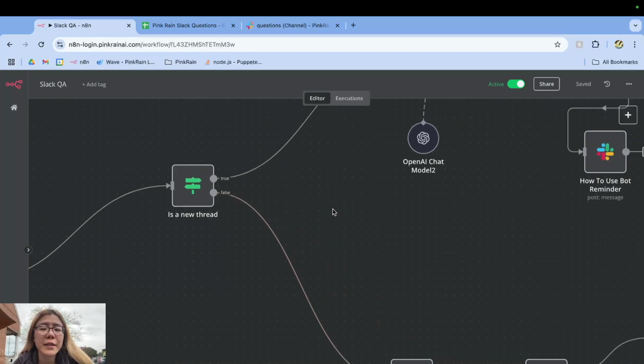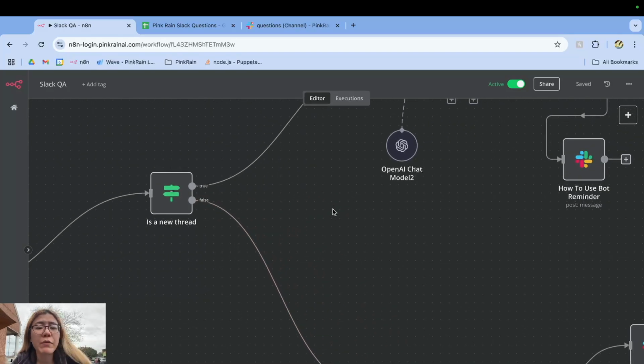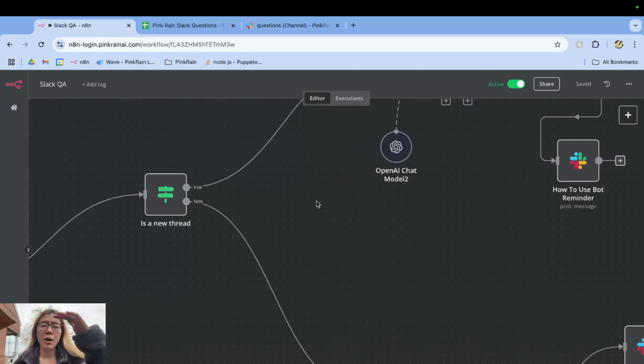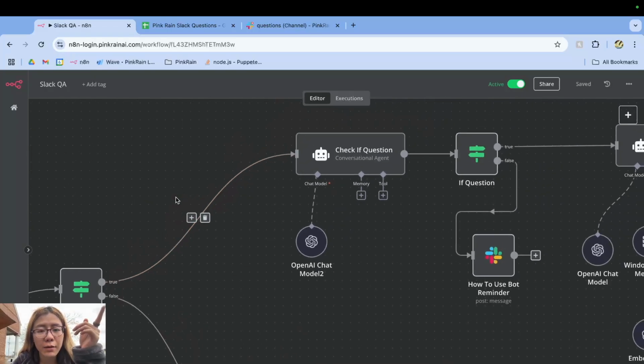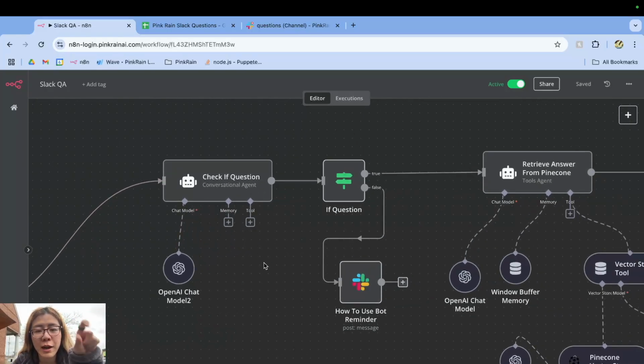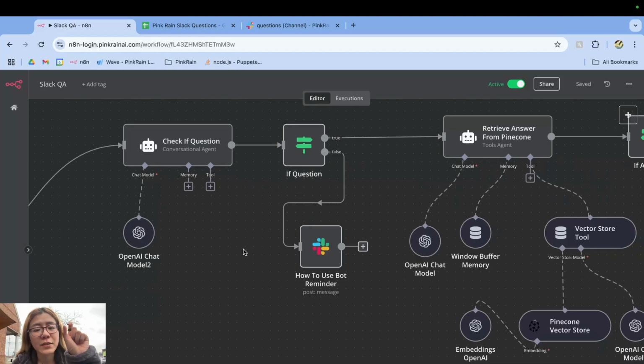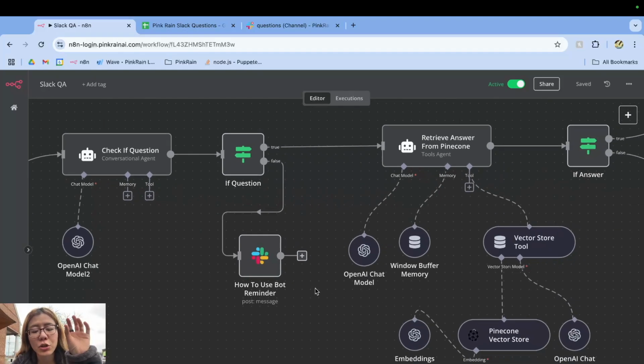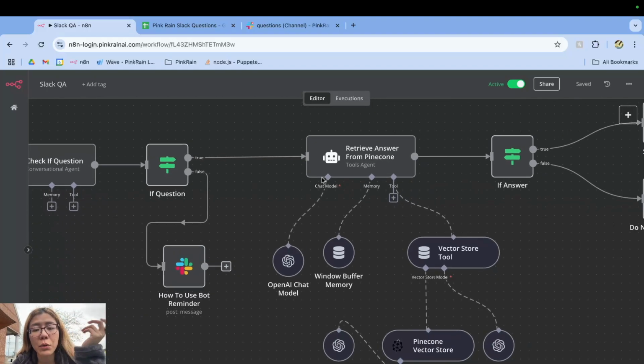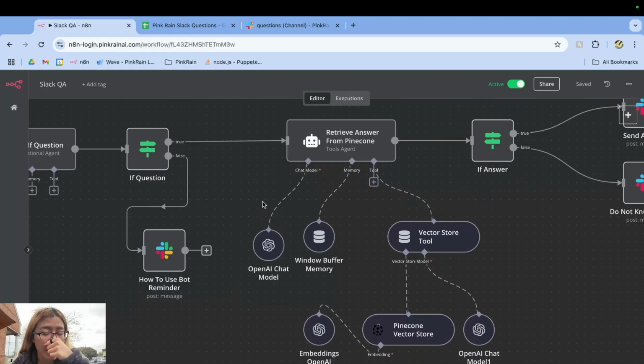When the bot is mentioned in a message, we first check whether the message is at the top of the thread or comes from the conversation part of the thread. When it's in the beginning, we consider it a question. If it comes from the bottom part, then we only look for answers. If it is the top question, we first ask GPT to check if this actually is a question. If it is not, we send a friendly message to remind the user how to use this bot.